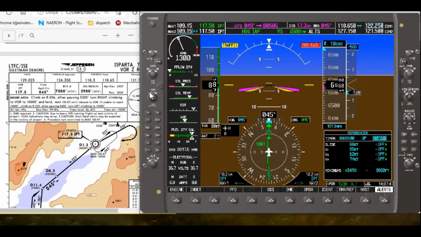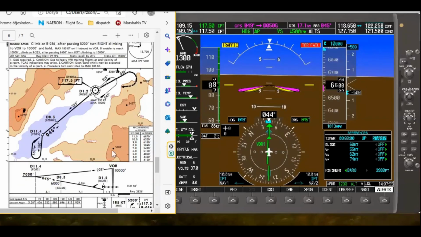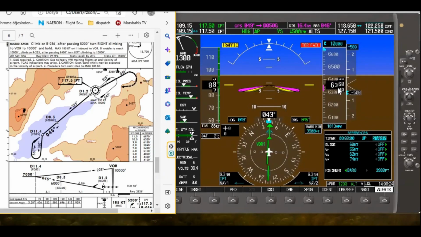Now we are on course, but need a little correction to the left. And now we make our descent according to this descent path, recommended altitudes. Now we are approaching 9 DME and we must be at 6,180 feet at 9 DME. Let's check. Yes, now it's 9 DME and 180, a little bit over the path.